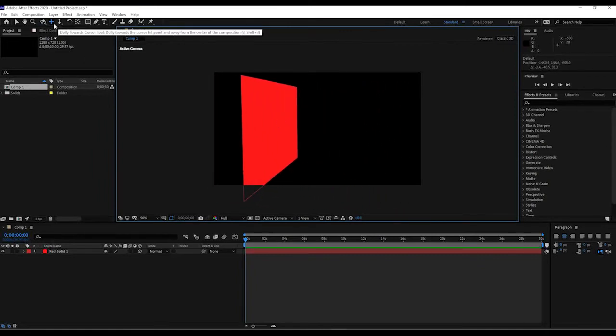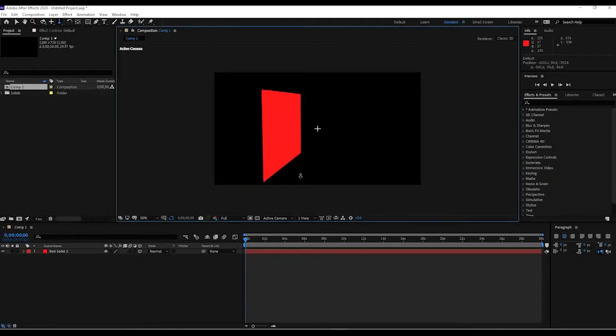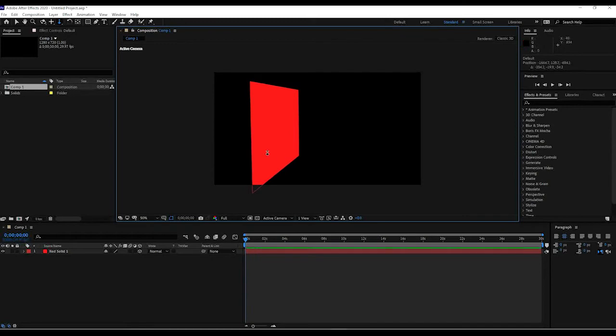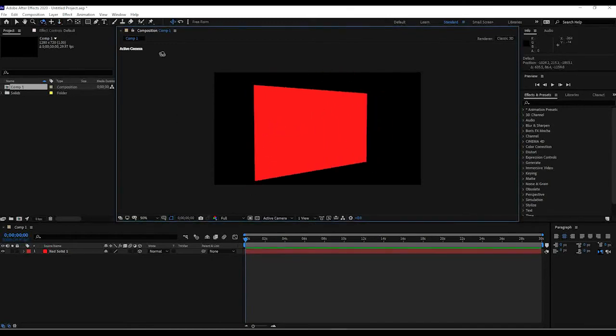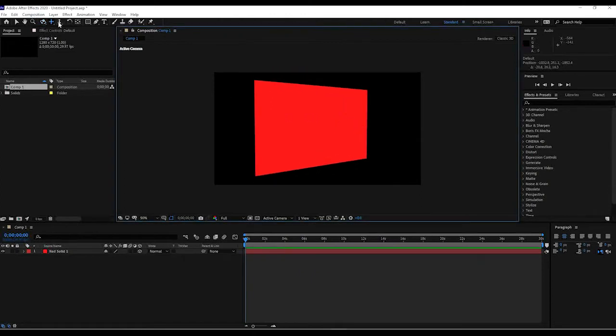Okay, and I'll use this tool here. Remember, you can always just hover over those tools to see what they are. So this one's called the orbit. This one here is called the pan under. And this one's called the dolly. What the dolly does is bring it forward and back like that. So forward and back. These are essentially moving the camera of our After Effects composition right now.